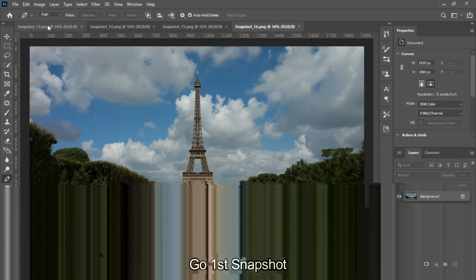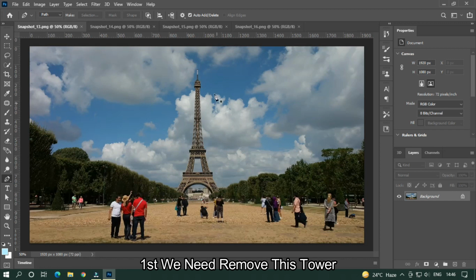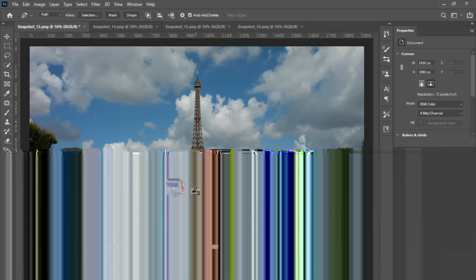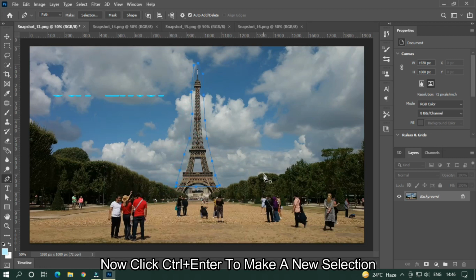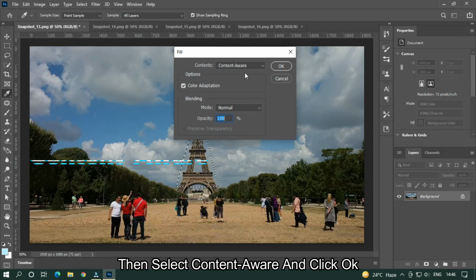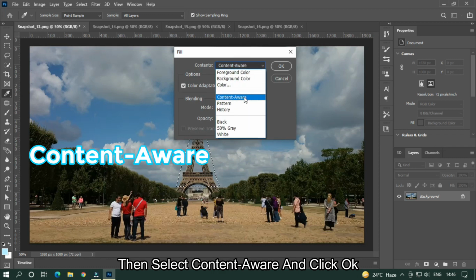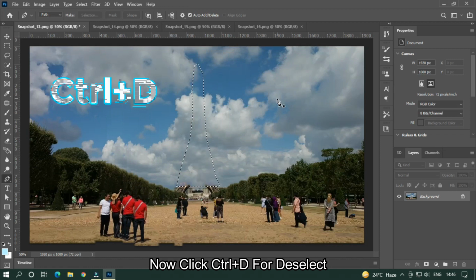Go first snapshot. First we need to remove this tower. For this, select pen tool and select like this. We don't need to do it properly right now. Okay, now click Ctrl plus Enter to make a new selection. Then click Shift plus Backspace to open Fill option. Then select Content Aware and click OK. Now click Ctrl plus D for deselect.